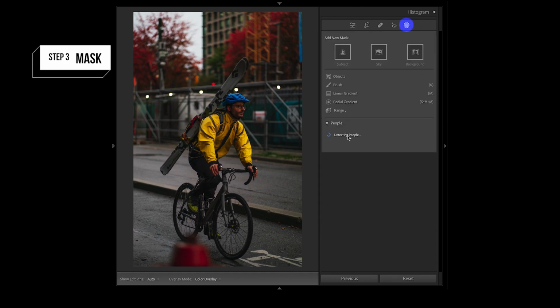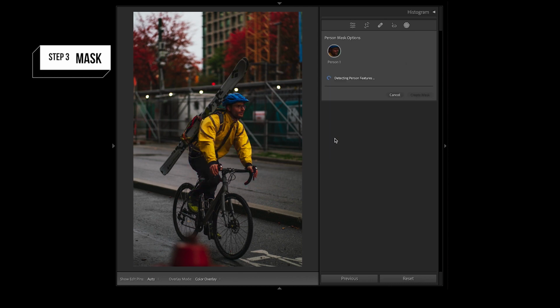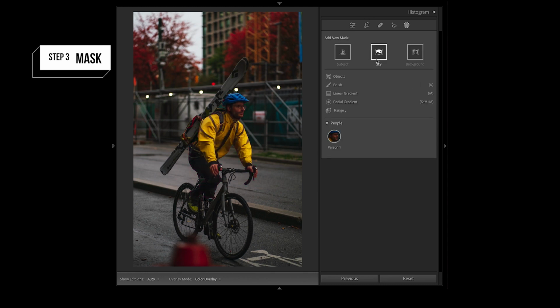If your Lightroom is the latest version, there is a detect people function. You don't have to lift a finger. In seconds, you'll be offered different options. You can select the skin on the face, the body, lips, and so on. I prefer to select the subject as a whole, so I go ahead with the select subject option.